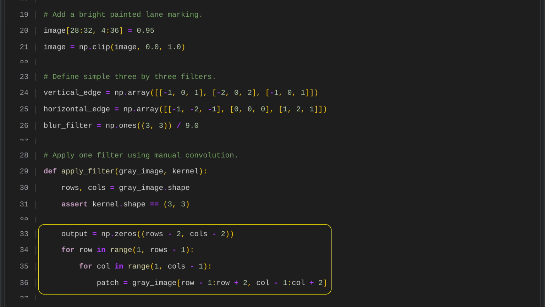To perform the convolution, we first create a zero-filled output array to store the results. Because a 3x3 kernel cannot be centered on the image borders, the output is 2 pixels smaller in both height and width. We then scan the non-border pixels, and at each position, take the surrounding 3x3 patch to compute the convolution value.